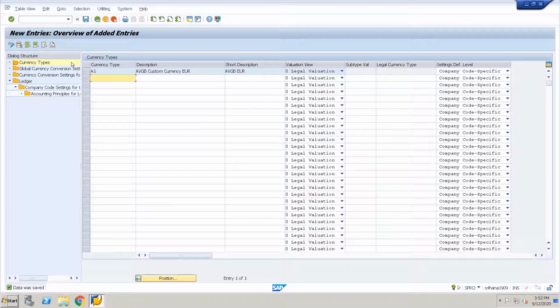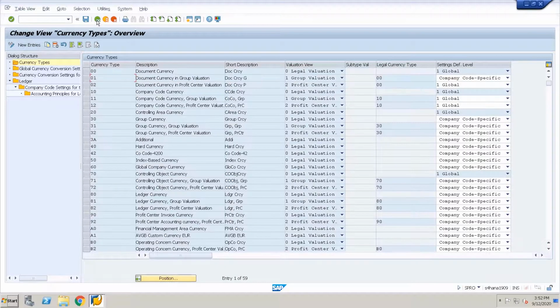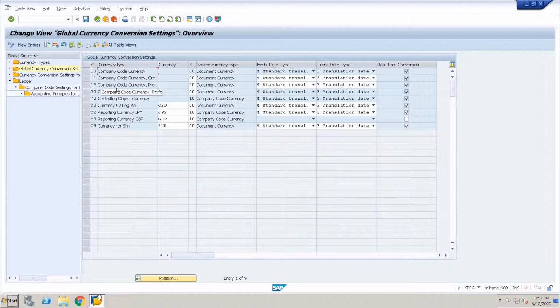Now the custom currency type A1 is defined, and here if you see there is an option for global currency conversion settings and currency conversion settings for company codes. So what is the difference? We saw earlier that a currency type can either be defined at a global level or company code specific. If it is a global currency, then we need to go under the global currency conversion settings to define the settings for the currency type.